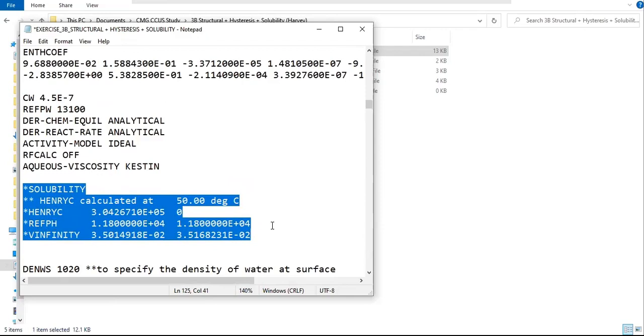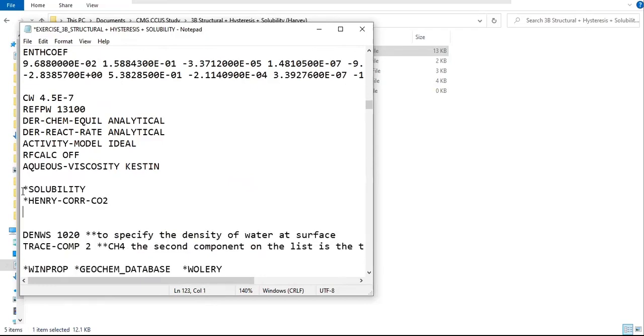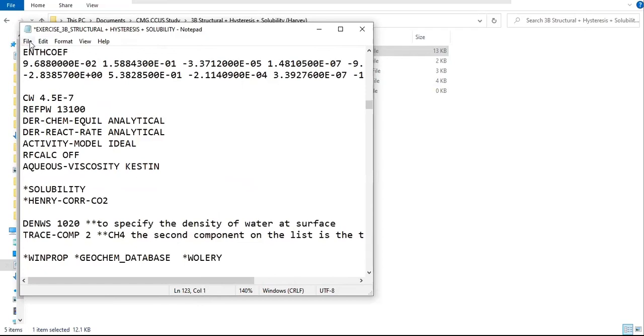You can check the previous video. We input these keywords because we applied solubility trapping using Lingham's method. Now, after we use Harvey's method, we can just delete them and put the two new keywords like this, and then save.